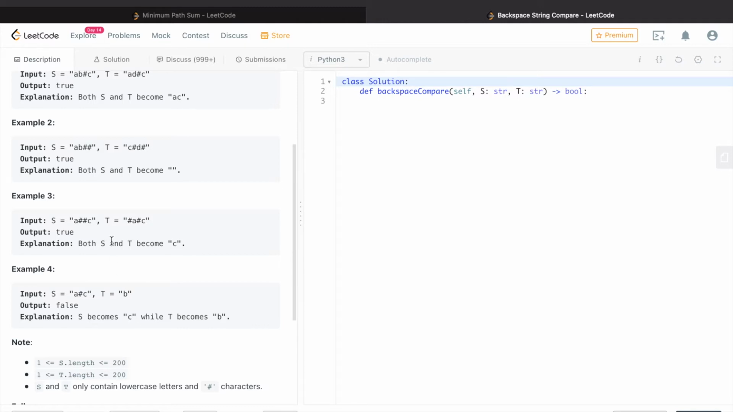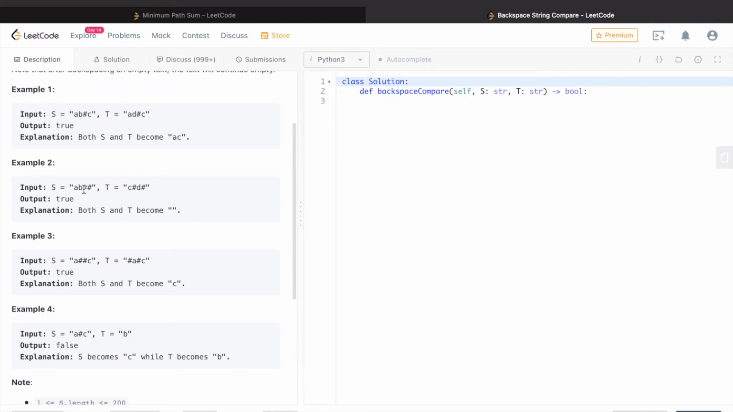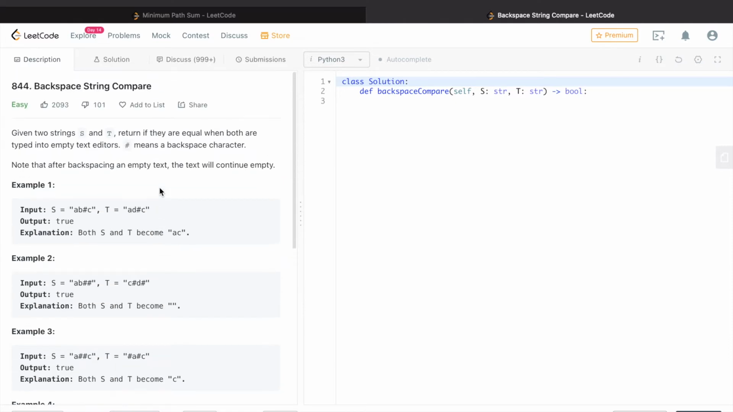And here is a little bit tricky one. Here, the hashtag means we delete the character before the hashtag. The first string becomes empty, the hashtag deletes A and B. Then the second string, with a hashtag, also ends up empty. We compare empty with empty, which is true. Both are empty.